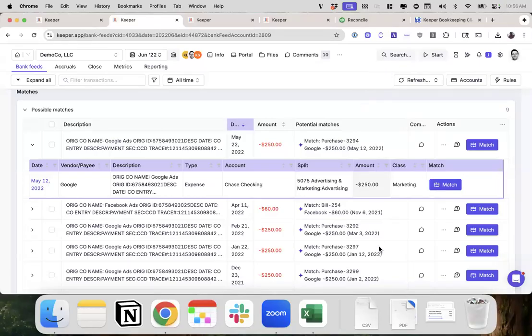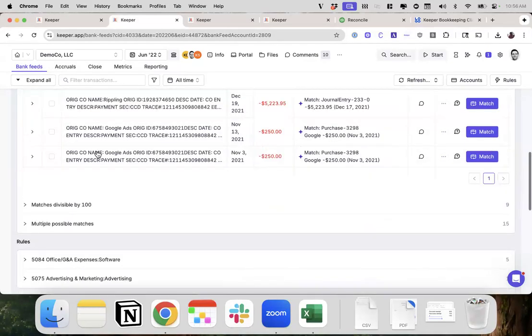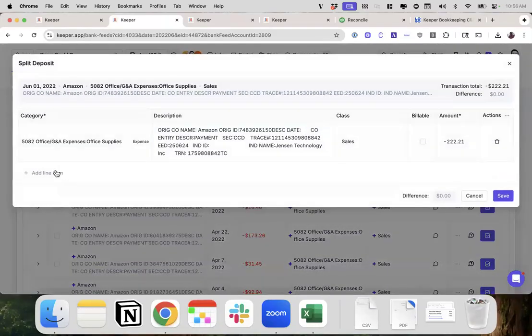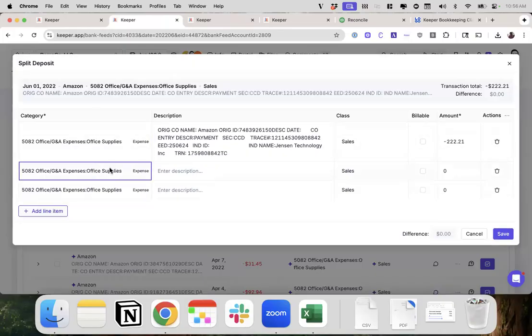Christine asked, can we split transactions manually or via rule? Manually, yes. Via rule coming soon. If you wanted to split a transaction, you click the split option here, and then you can add multiple line items.